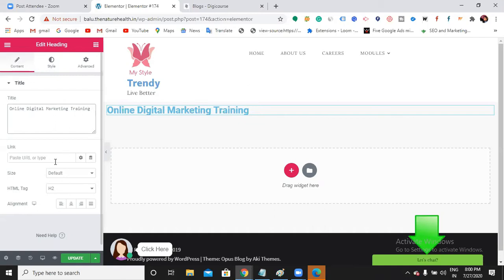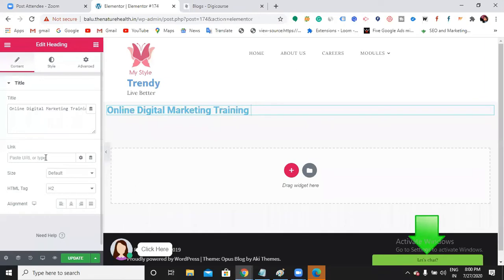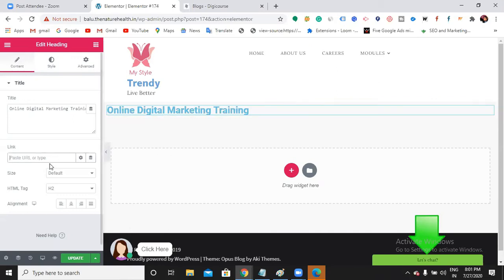Okay, so then link, paste your URL. So what does it mean? If you want to make this text a clickable text, at that time you can mention any URL, so that when someone clicks this text, they will be redirected to the other website or any web page that you gave a link to simply. So if you want, you can just choose it.